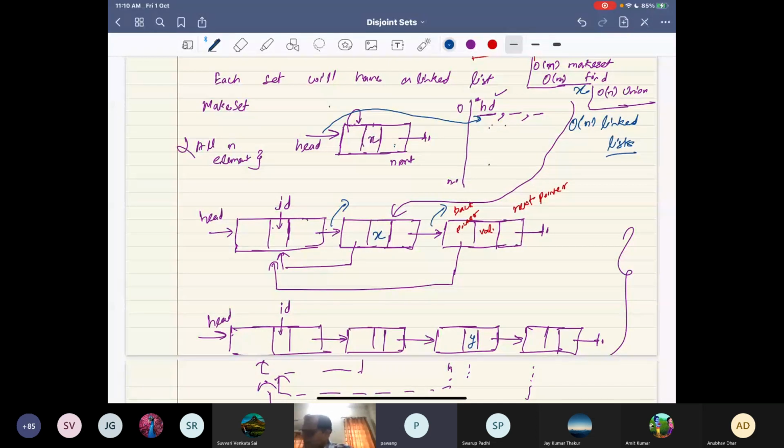Now, in general scenario, what will happen? You will have some linked list. Suppose you have these two linked lists. So you have the head pointer and this pointing to the head. Now, what we are saying, the head node will store the ID. So that means whatever the value of head node is there, that is the ID of the entire set. So now all of the nodes will have a back pointer that will point to this head node.